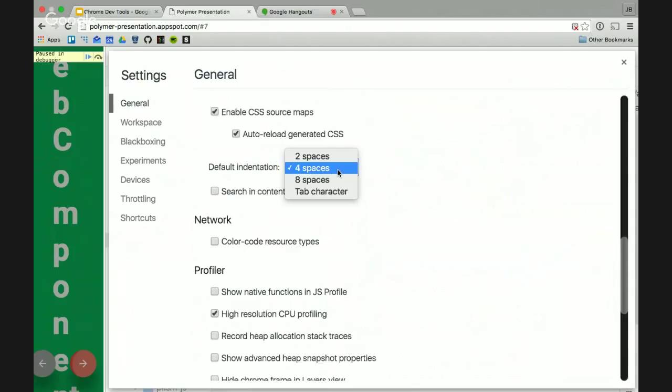Default indentation. I myself am a two-spacer. So I usually set mine to 2 spaces. But if you like something that's nice and roomy, you can go with 8 spaces. You can go with a tab character. You can do whatever you want.